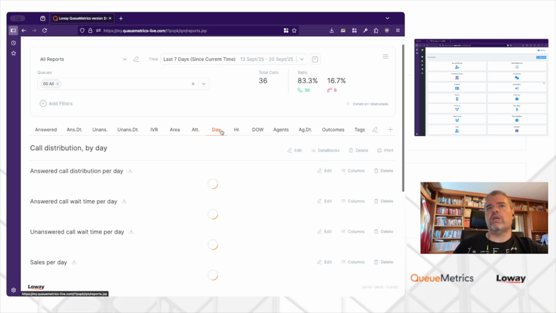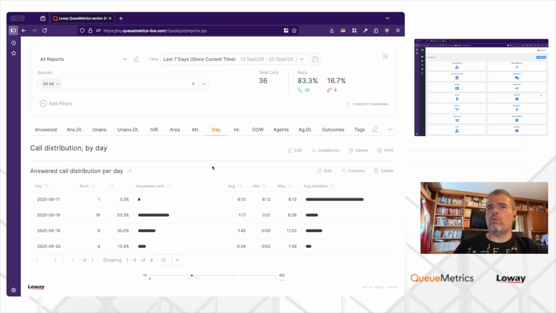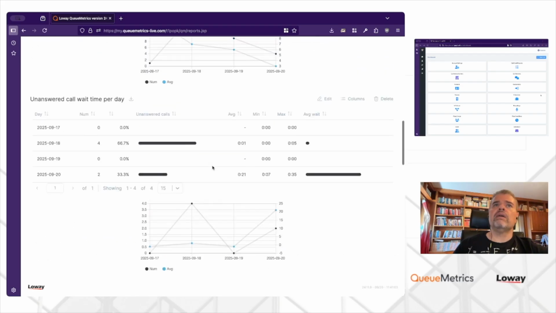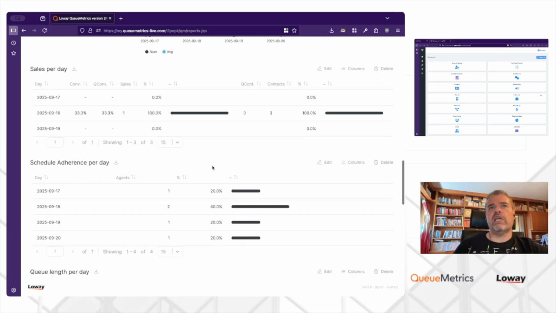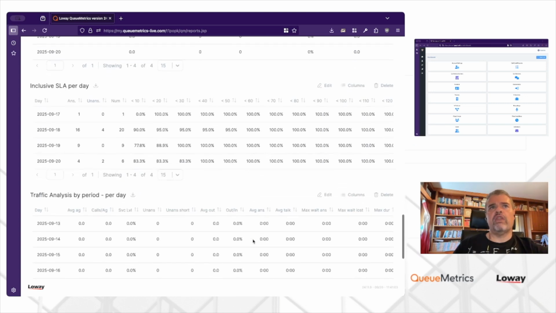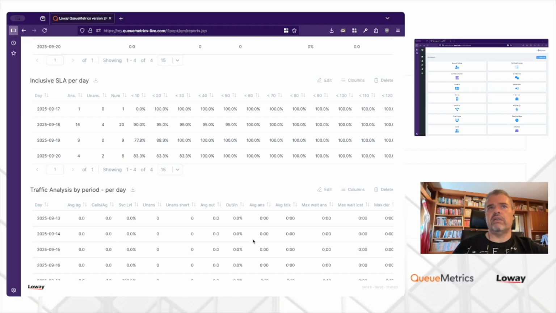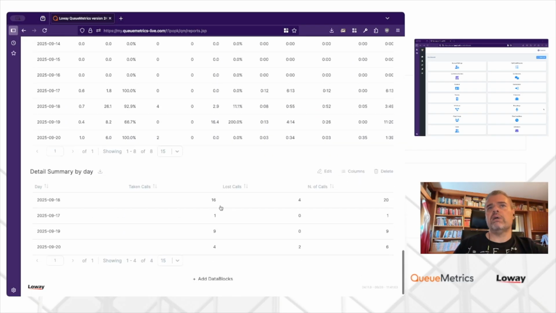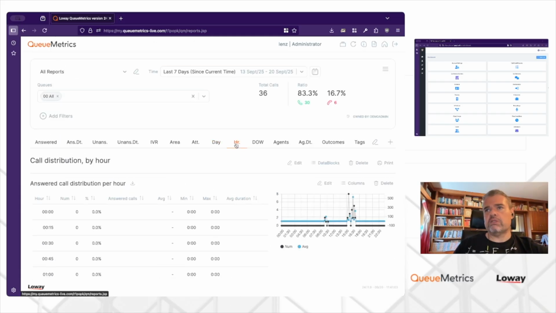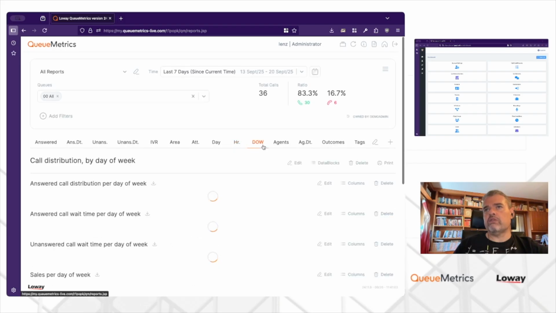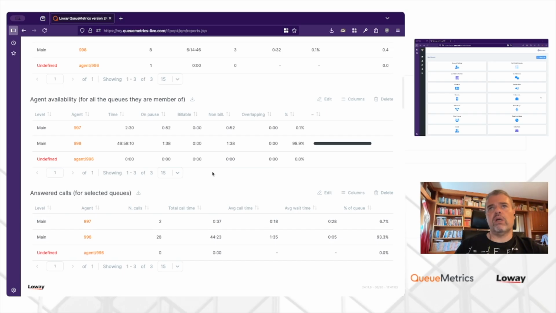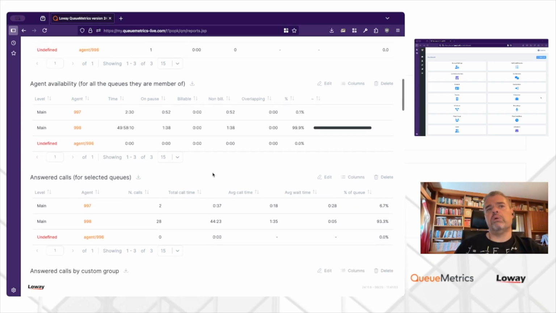We can see a lot of information about the daily or hourly or weekly distribution, so the number of taken calls, lost calls, average wait time per day, the lost calls wait time per day, the number of sales that were made, the schedule adherence, so how many agents were actually available, the length of queues, the SLA during the day divided by specific days or by specific time, total traffic analysis in terms of how many calls were taken, lost and such, similar reports in terms of hourly distributions, in terms of days of week, in terms of agent sessions, so you can see who was available, how many calls they took, what they did when they were not speaking, which pauses they took.